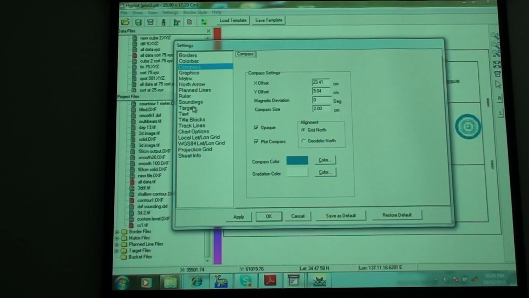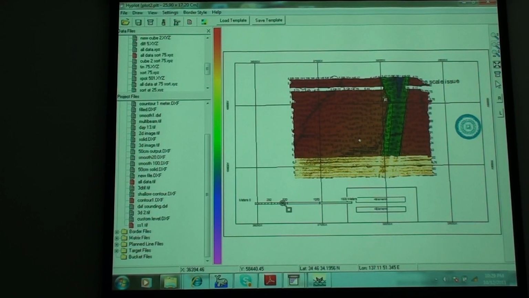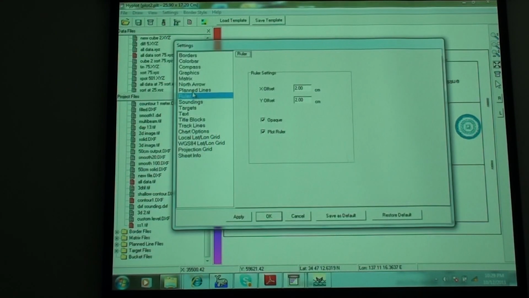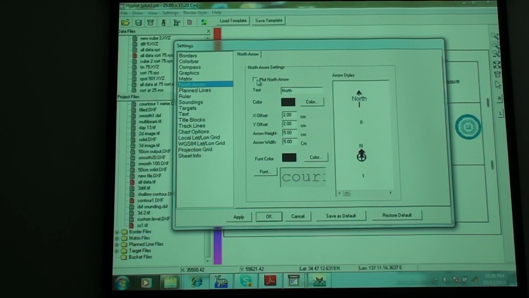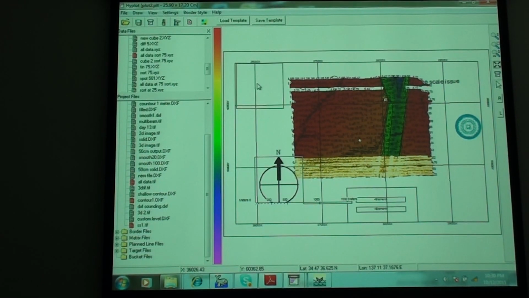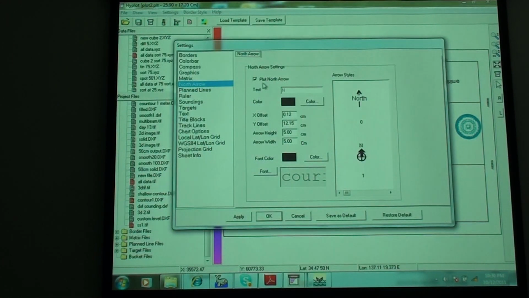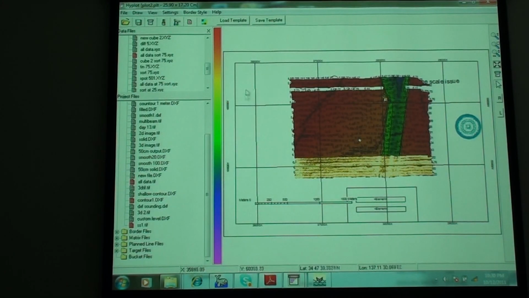I want to put a scale bar in, or maybe a ruler. Ruler. Plot the ruler. And there's my ruler at the bottom. The north arrow, maybe that one. Use the pointer to grab it. It's a little big. Maybe we don't want it. If we don't want it at any time, just go back into settings and say, don't plot the north arrow. And we remove it.